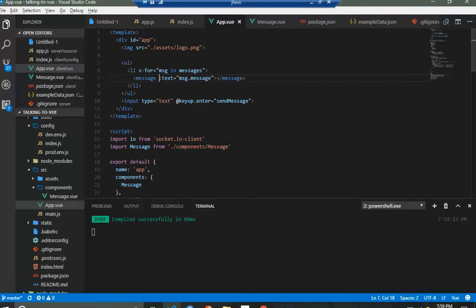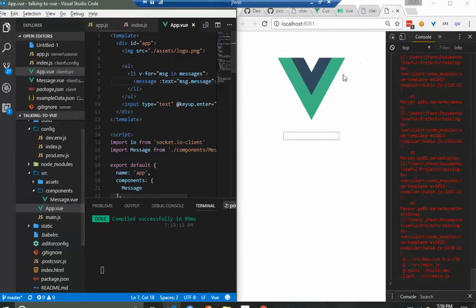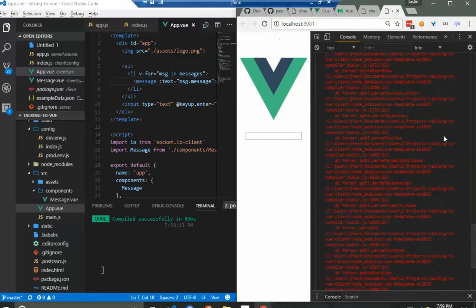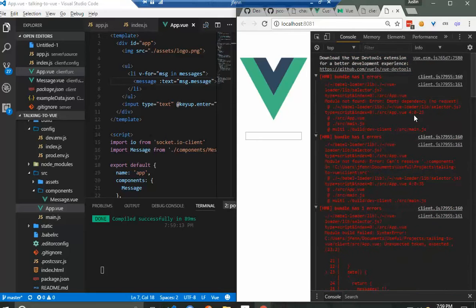And let's see what that produces us. Ooh, errors. What does that say? Module not defined.